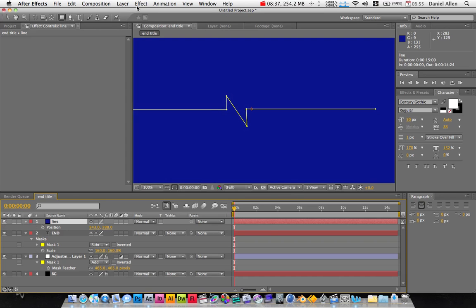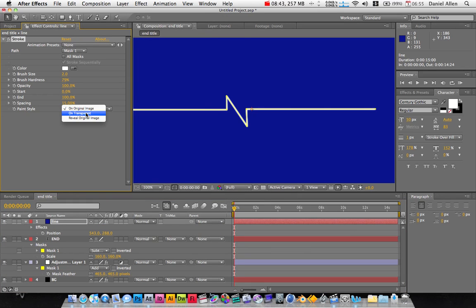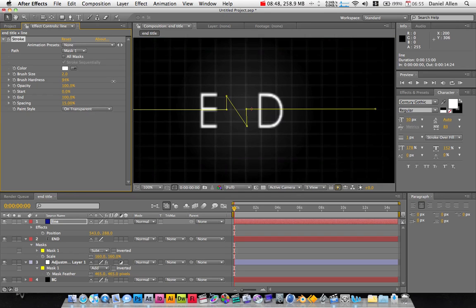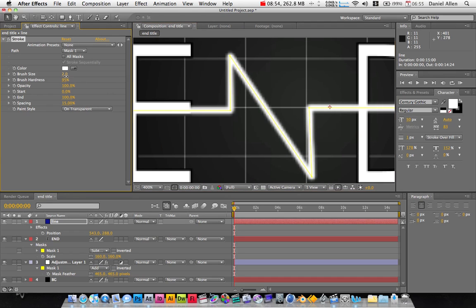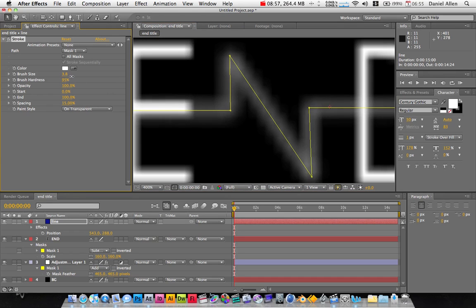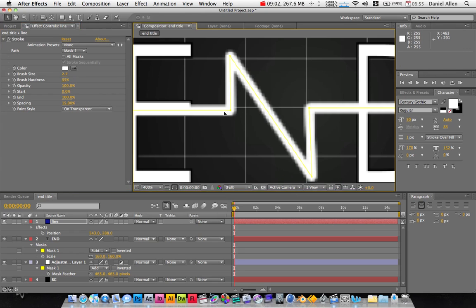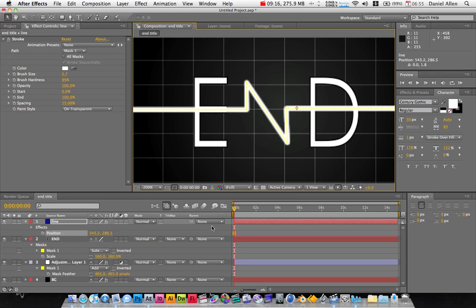I'm going to go effect, generate, stroke. And we're going to go on transparent, increase the brush hardness. And you want to try and match the thickness. It's a bit too thick. And you might want to move it up a bit. Might want to move it a bit so that it lines up with the E better. And for now, that's looking pretty cool.